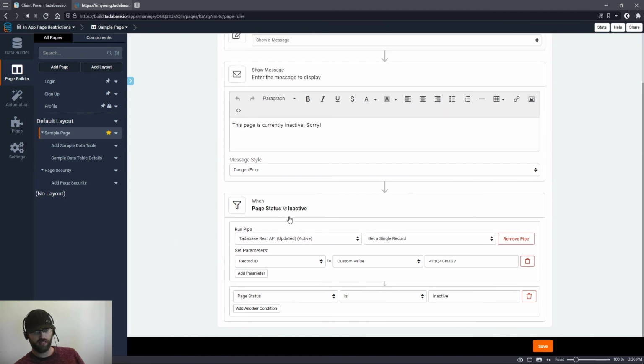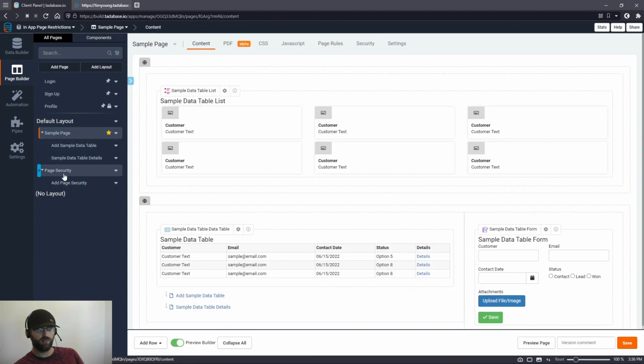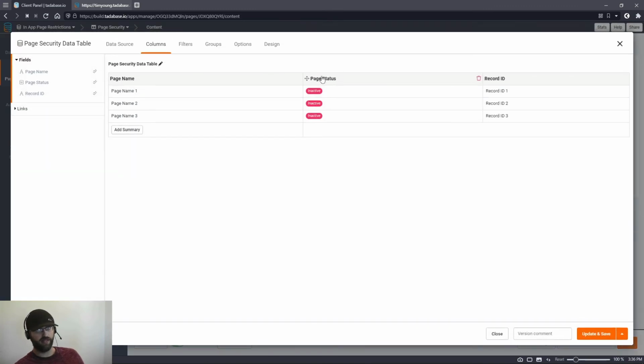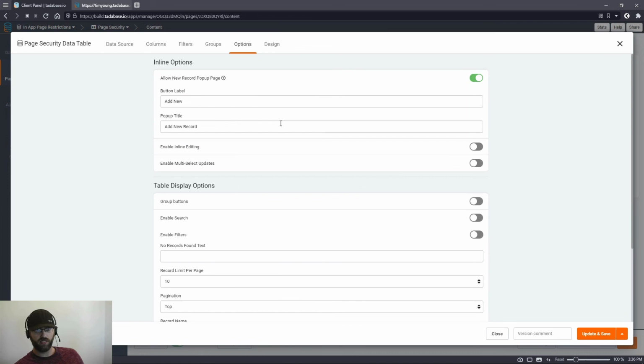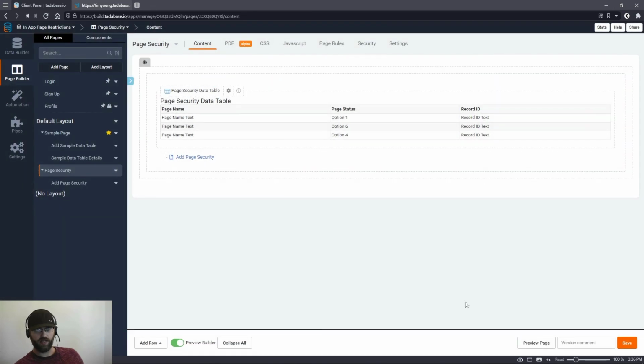Okay, I am done with this now. I can save it, and I can go back to the live app. The first thing I'm going to do, or before I do that though, I'm going to give myself the ability to actually edit the page status here. So I'm going to go into the options of this table, and I'm going to turn on inline editing.